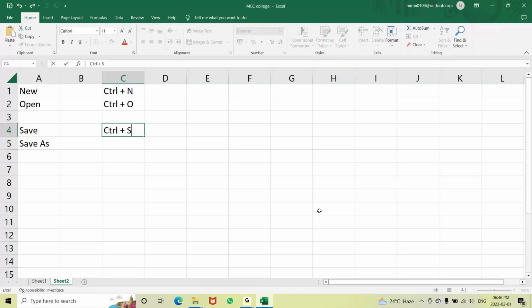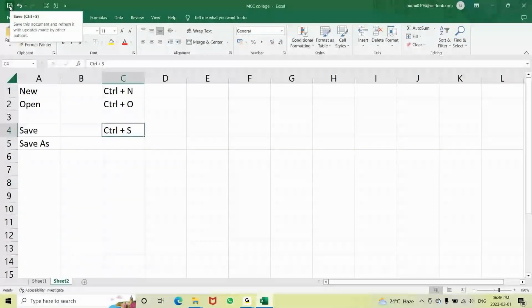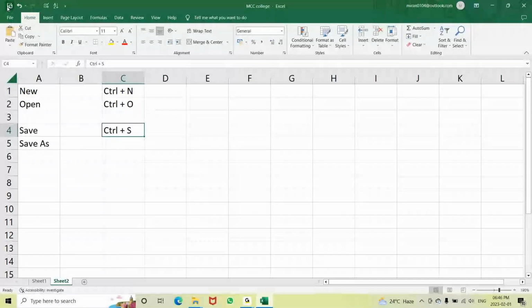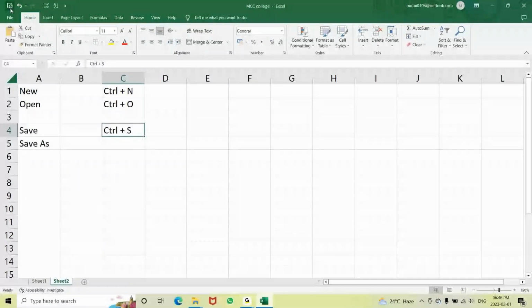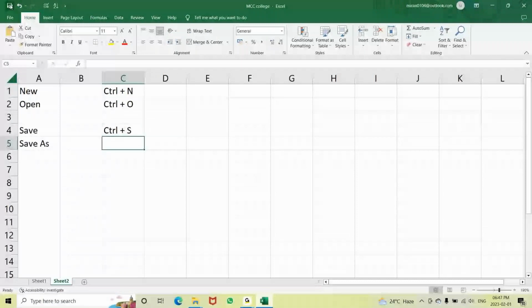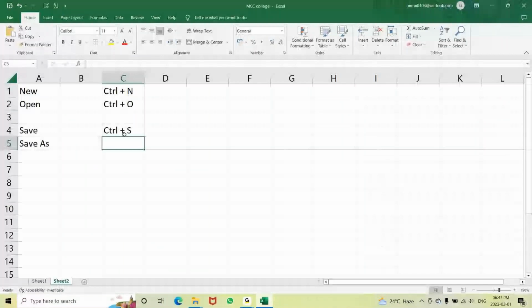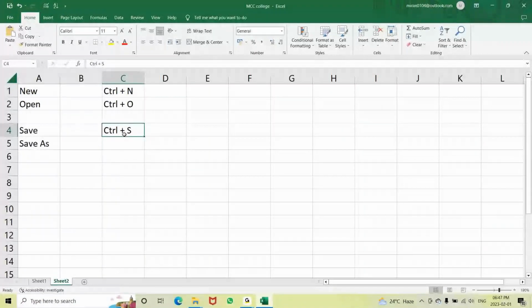This Control S option I can see here. So here I have a save option, right? The save option I can see here on the top, in the quick access toolbar. And then I'll go to the File tab. I have an option here also, save. Both places we have it, and if not, I can also use the shortcut keys Control plus S.